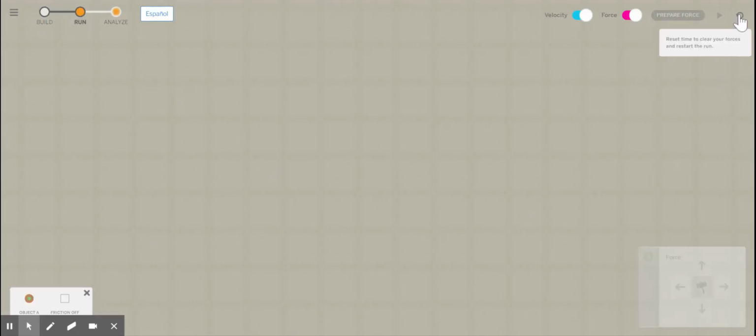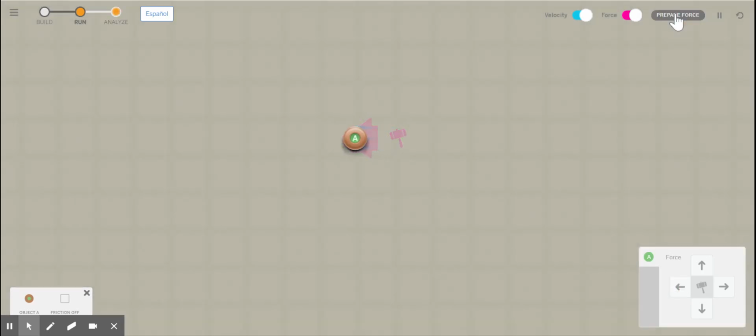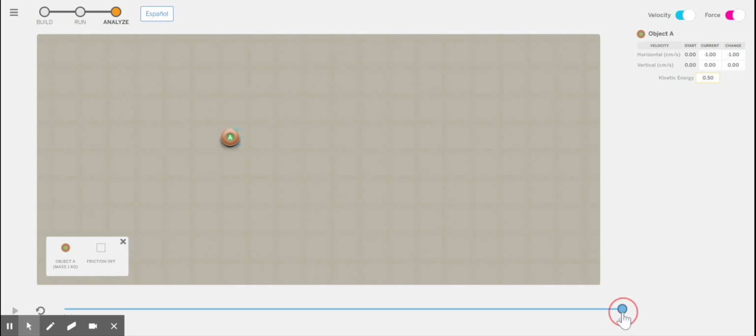So if I did one scenario, I can hit reset and be able to start over. Also, just know that you don't need to do multiple forces. You might just do one force and hit exert and just see what happens. Even if it's moving, I can still go to the analyze and just see what's happening.